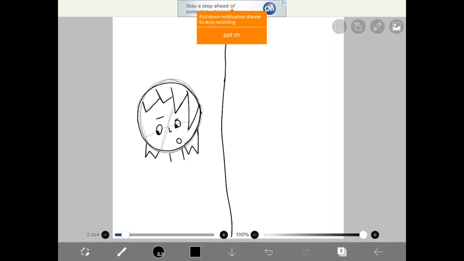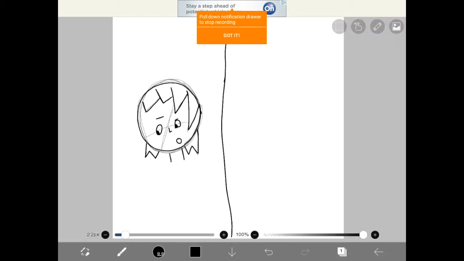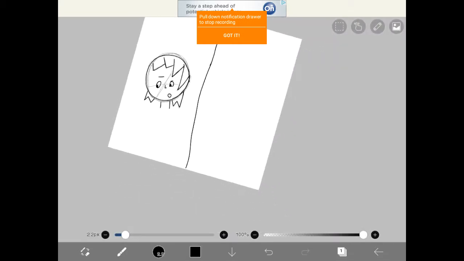So I'm just going to teach you. Go to this thing with like three squares. That's the layers. Get your first layer. That will be your sketch layer. Get the size up. This is this left thing. That's the size of your brush. Bring it down to 0.8.